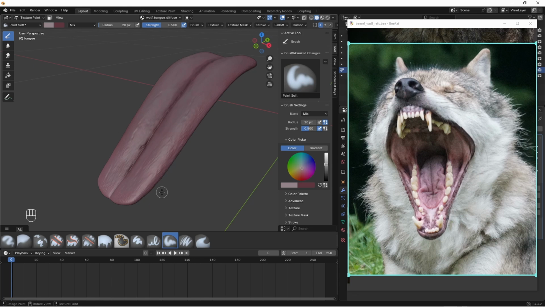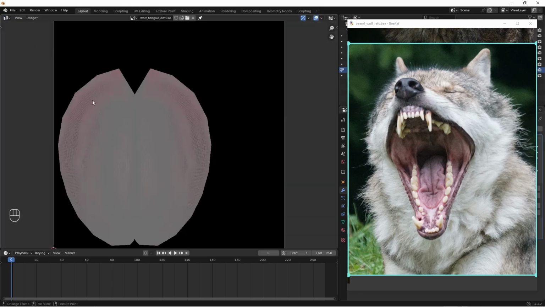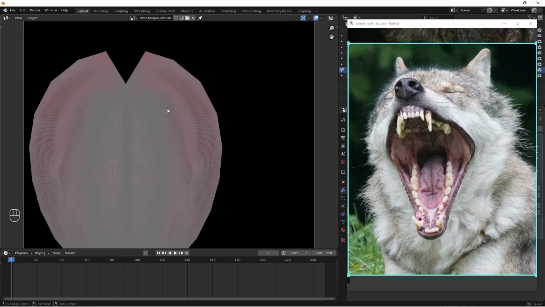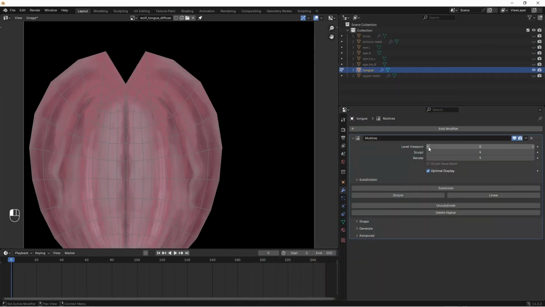Don't forget that we need to save the texture, just like we did with the body, otherwise it will be lost the moment we close Blender. So open the UV editor. If you can't see the texture clearly, it's probably because of the subdivision levels in the multi-resolution modifier. The mesh is subdivided and therefore we are looking at the subdivided UVs. To take a better look at the texture, simply lower the subdivision levels in the multi-resolution modifier.